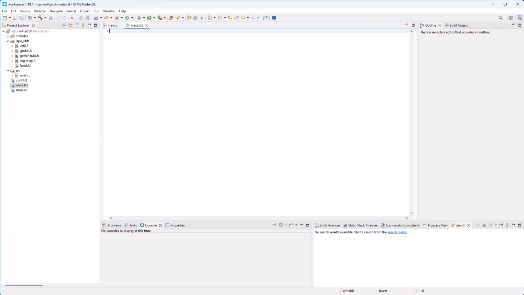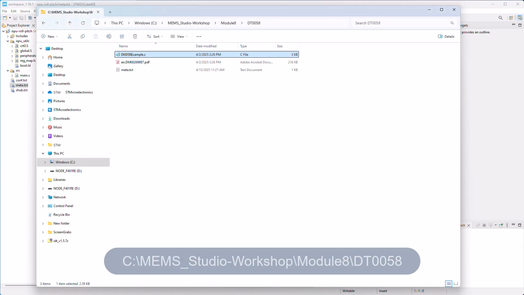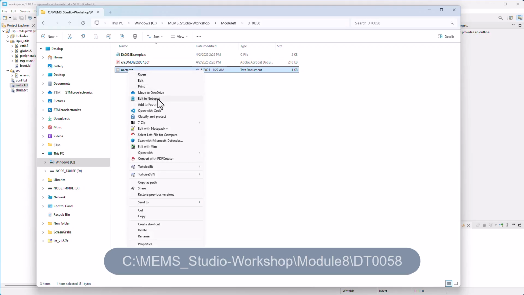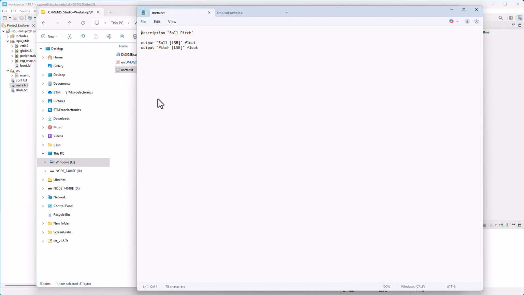Let's open the file. Open File Explorer and navigate to MEMS Studio Workshop/Module 8/DT0058. Then right-click on meta.txt and select Open in Notepad. The file contains a text description of the application as well as two outputs, roll and pitch, and their data types, float. These match the outputs we used for algorithm 00 in the main.c file. The ISPU tools will use this information to add an output section to the JSON file generated when we build the ISPU project.